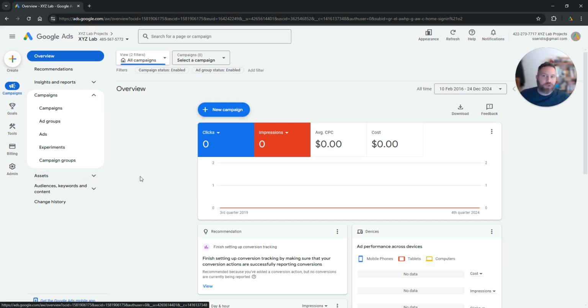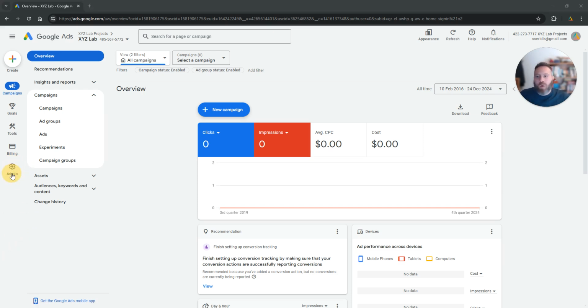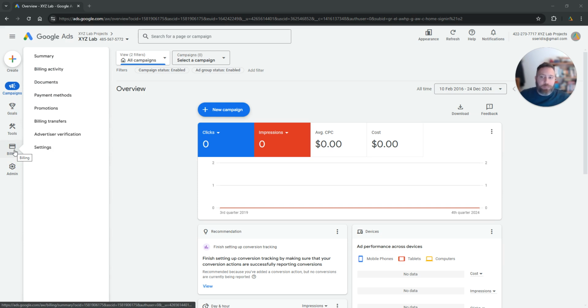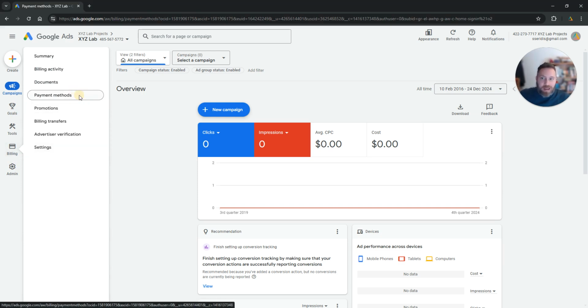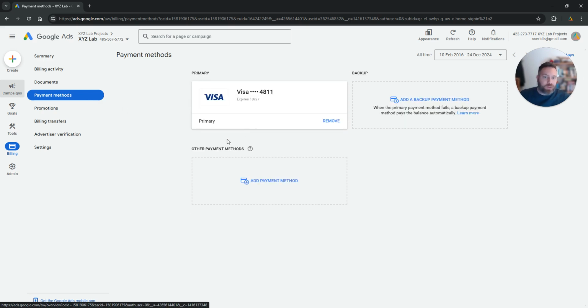Let's get started. Job number one, obviously you need to log into your Google Ads account. Once you are inside your Google Ads account, you are going to go on the left-hand side of the screen, and on the left-hand side of the screen you're going to see billing. You're going to hover on billing, you're going to click on payment methods, and once you are in payment methods, you can select a primary payment method and a backup payment method.